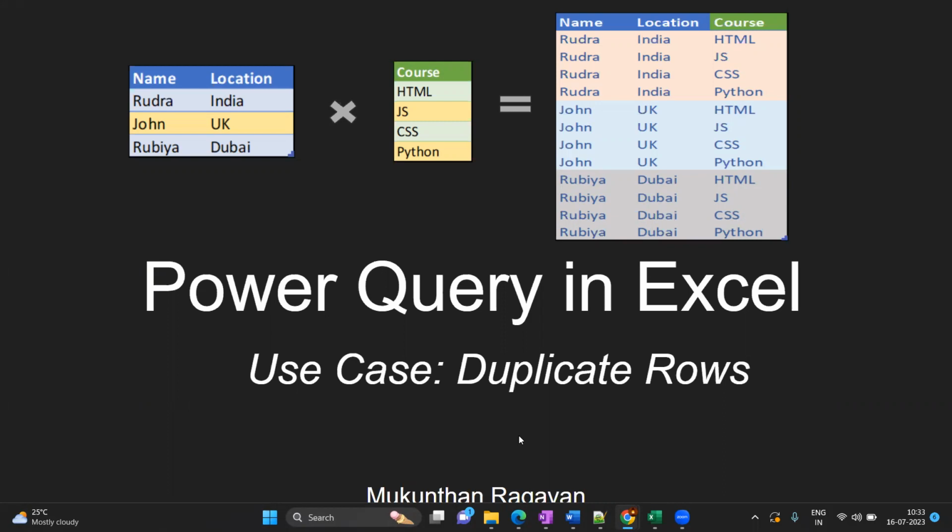For example, you can see on your left hand side, there is a table having name and location. And we have the course table where we have the list of courses to be completed. For example, you may need to create a table where each individual record has to be repeated multiple times based on the number of courses. For instance, a Rudra India record has to be repeated 4 times to map with HTML, JS, CSS, and Python courses. For a minimal number of records, it looks very simple.